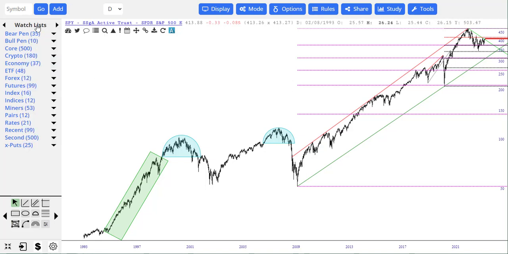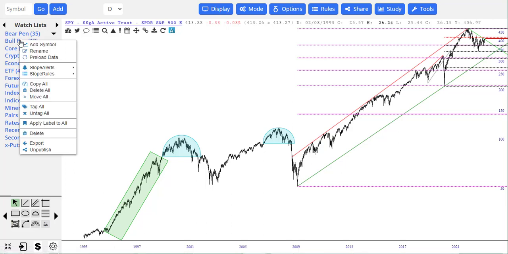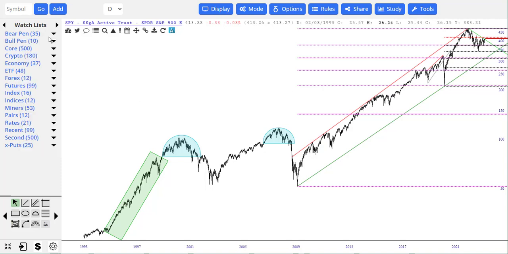So besides right-clicking on the watch lists header, you can also right-click on a watch list itself, which gives you very specific functions for that particular list. So you could tag all the symbols in that list, or you could apply a label to all the symbols in the list. You could publish or unpublish it, and so forth. So over on the watch list data panel, right-clicking on either the header or the watch list name allows you to access those functions.